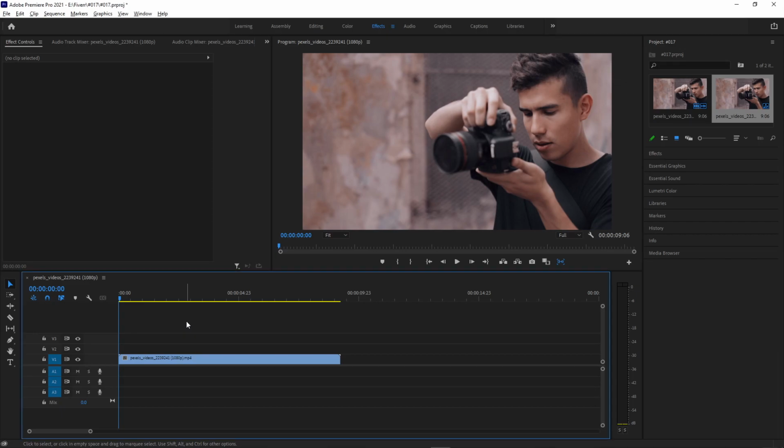In this Adobe Premiere Pro tutorial, I'm going to show you how to apply a gentle film grain overlay filter onto your image in a static or animated fashion.